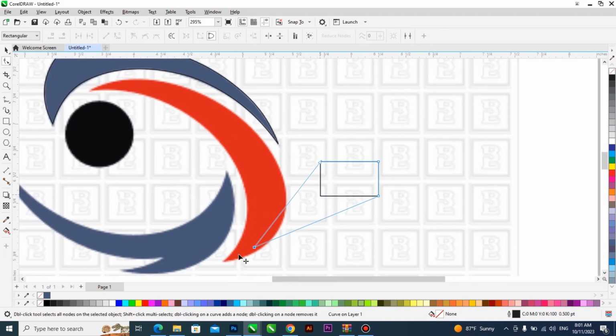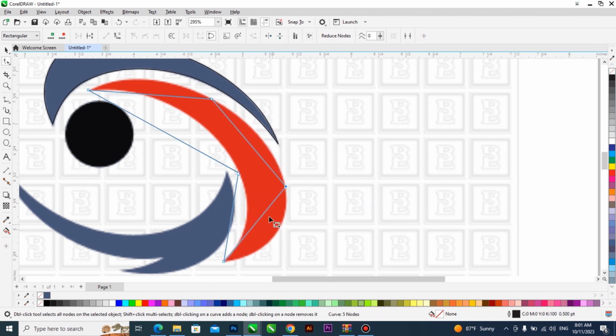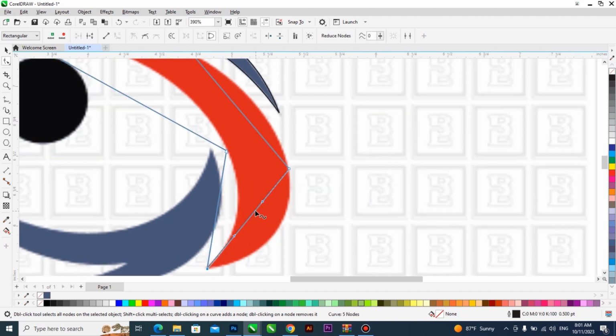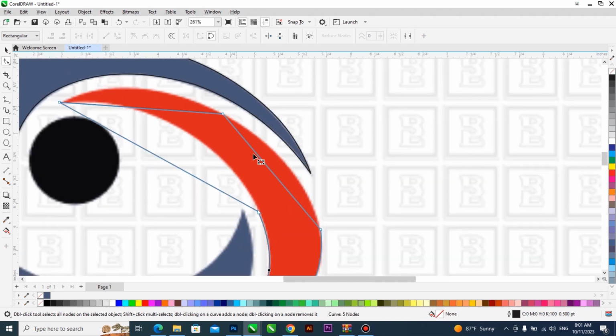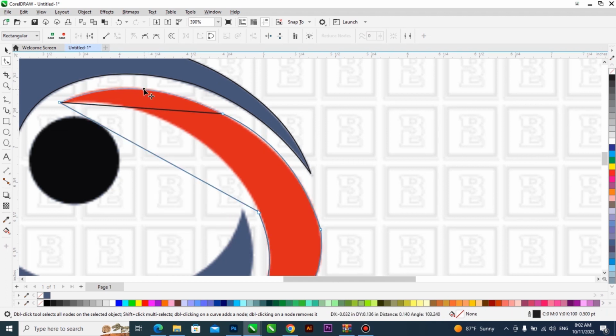Convert to curve by pressing Ctrl Q, set your anchor point here, set your anchor point here, set your anchor point here, like that, okay? Now, the more you shorten the distance between two anchor points, the more your logo will be as accurate as anything. So I'll do same thing here, okay? I'll do same thing here, continue it, continue it.